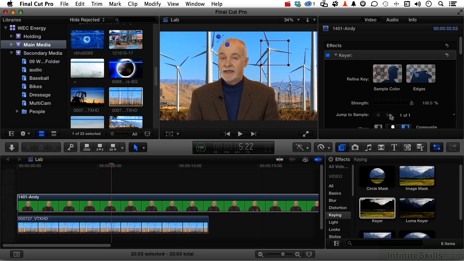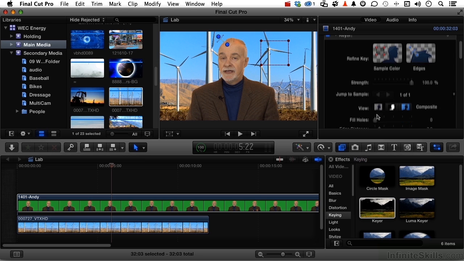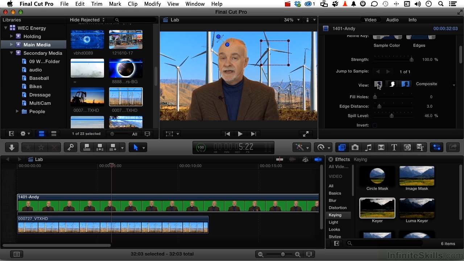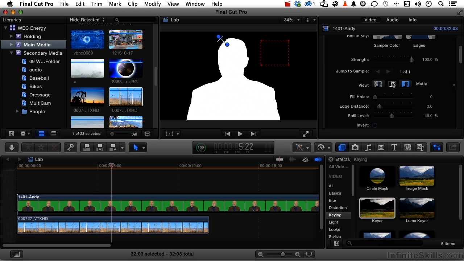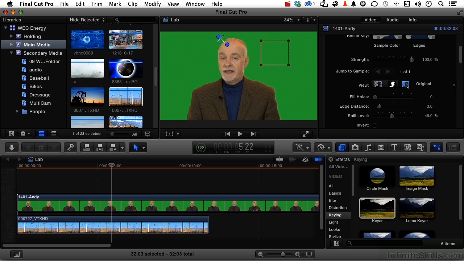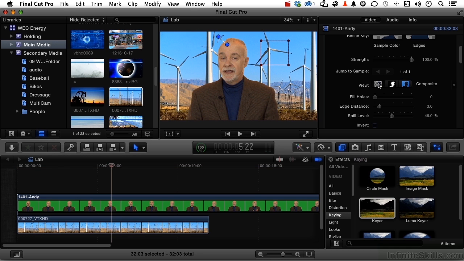You can jump to different samples to see what you have. Now down here, of course, we have our composite. We have our matte. Matte looks pretty good. And we have the original. And sometimes I'll go to this one to see if I've had any changes that I don't like in the overall color of the talent.